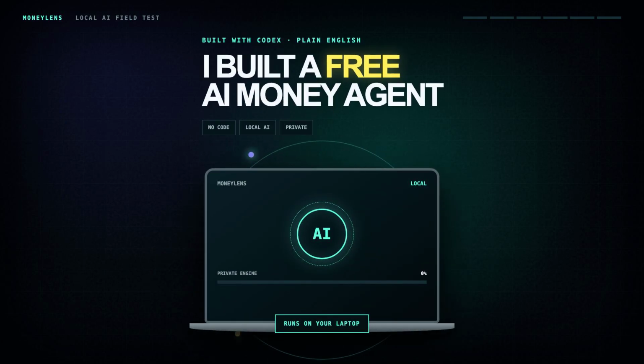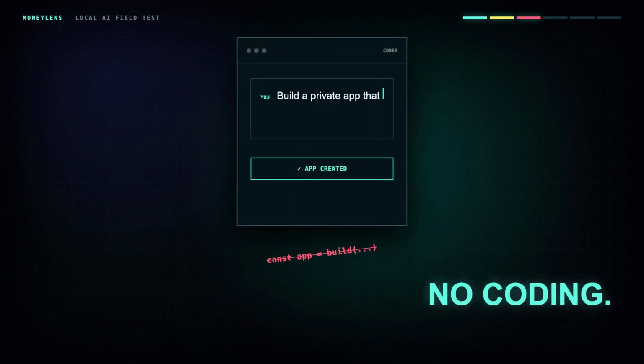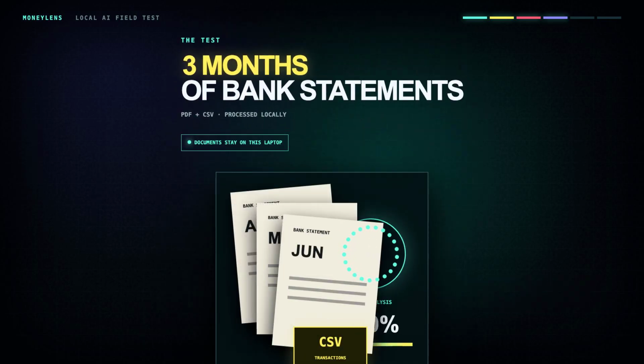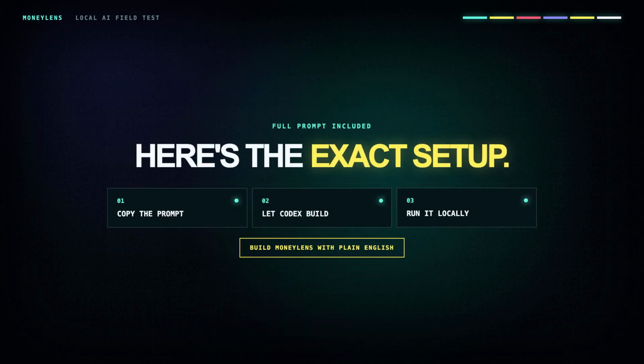I built a free AI money agent that runs entirely on my laptop. No internet, no subscriptions, no coding. It analyzed 3 months of bank statements and found $286 I was wasting every month. Here is the exact setup.